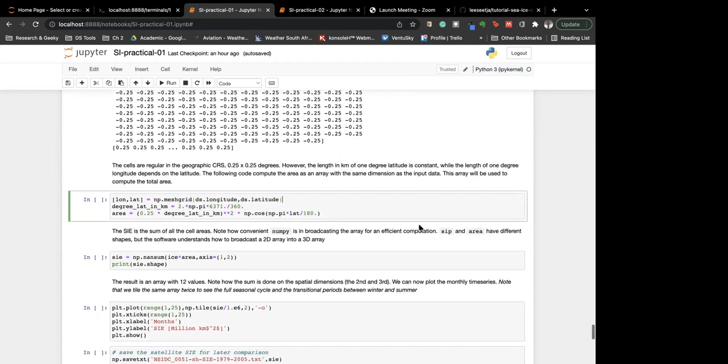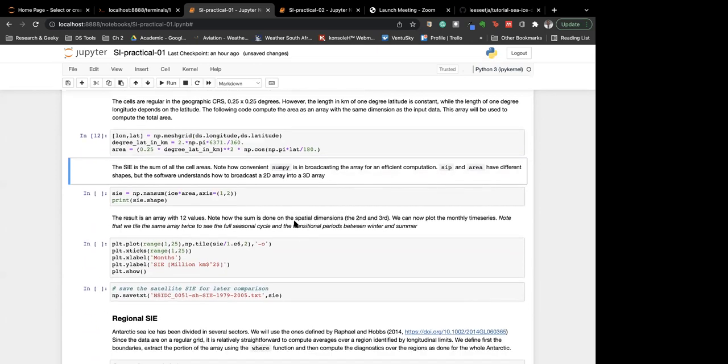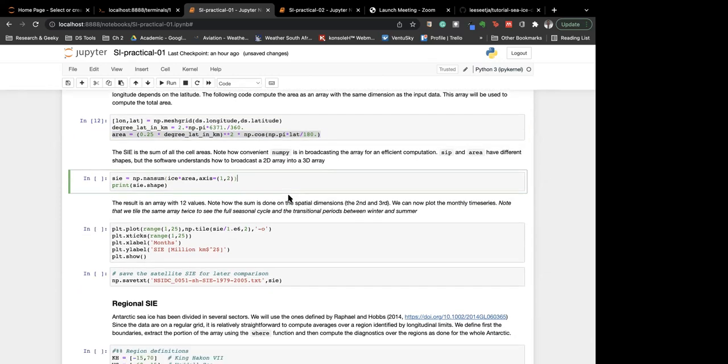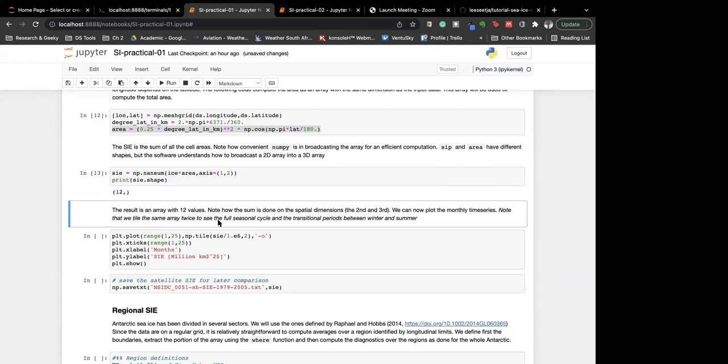We can run this, and we're going to use it to calculate the area that we'll be looking at. We just run the cell, and we have the area calculated using those operations. And the sea ice extent will be the sum of all the cell areas. Now let's look at the shape of the area. We see that the result is an array with 12 values.